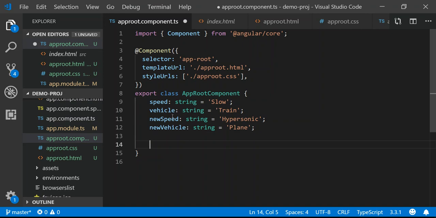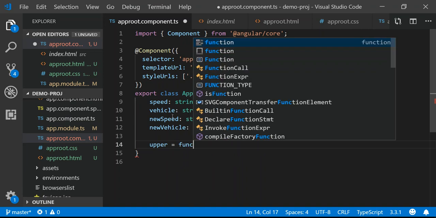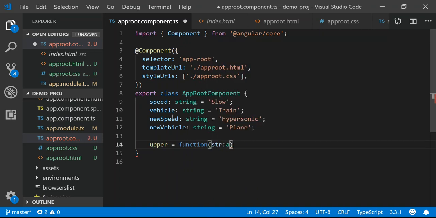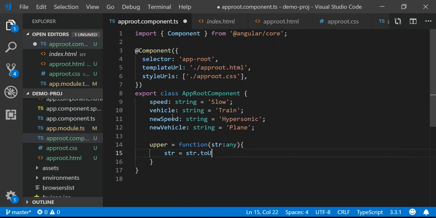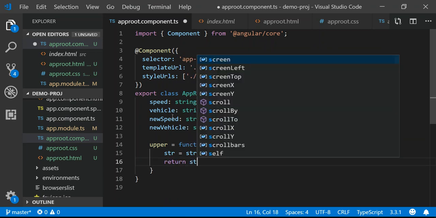Okay, so we're going to say that upper is equal to a function, and then we have any. So this is our function name, and this is a parameter, and this is a type. So any is basically similar to a variable data type that could be anything that could be passed in. And then we'll say that str, whatever's coming in, is dot toUpperCase, and then we'll return the string back.